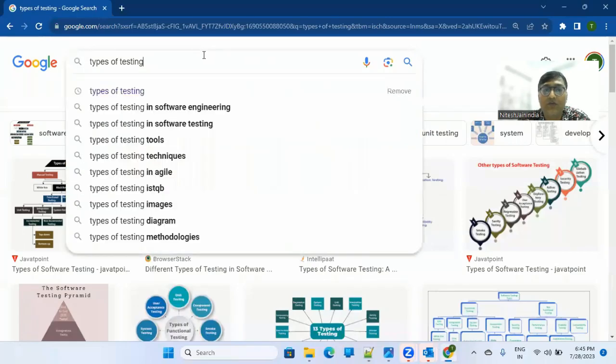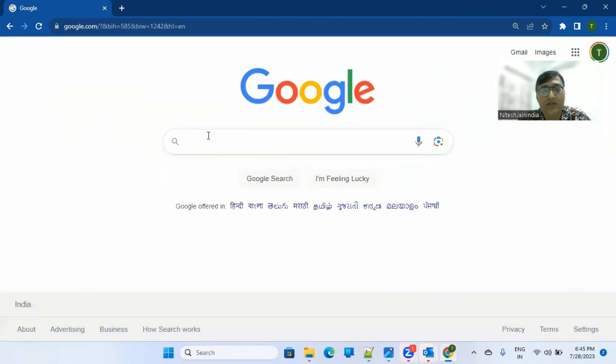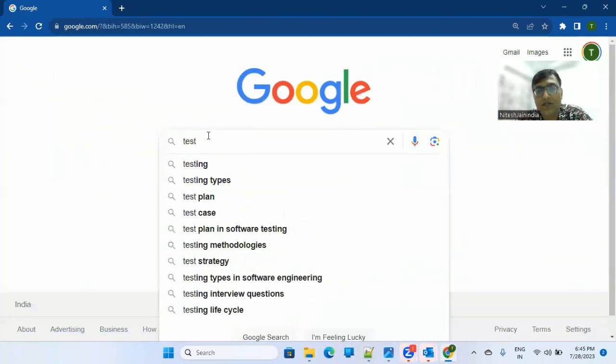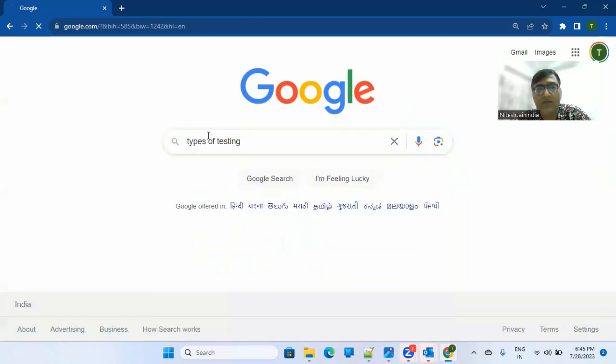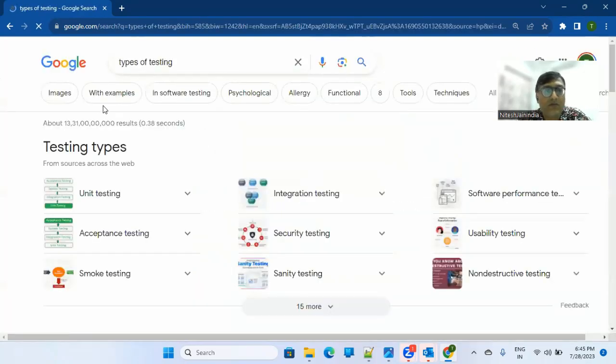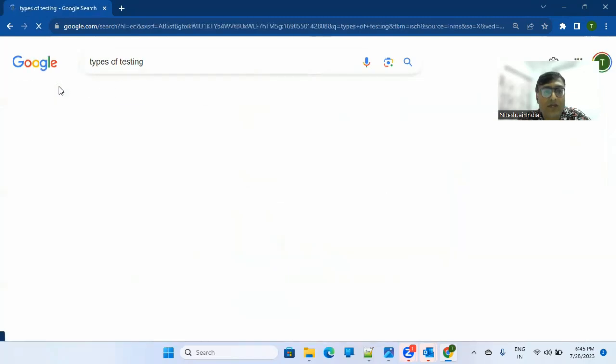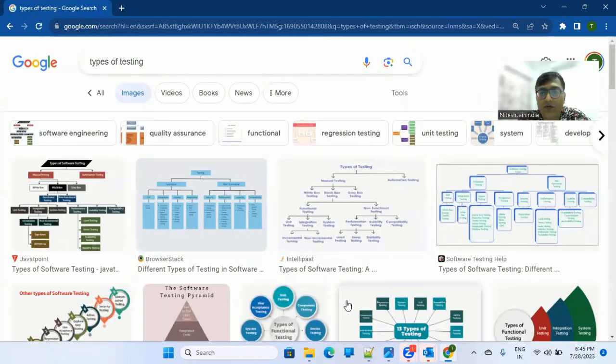So let's see how vague it is, right? When I'm searching in Google types of testing, people are putting different answers, right? Let's search it again. Sorry. Types of testing. See, there are thousand ways people are putting about what is testing.